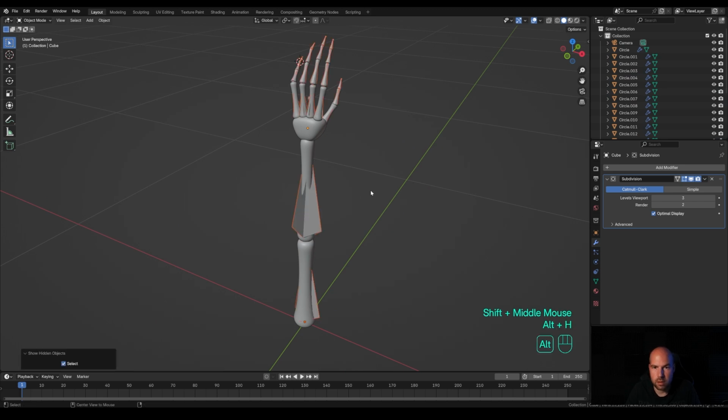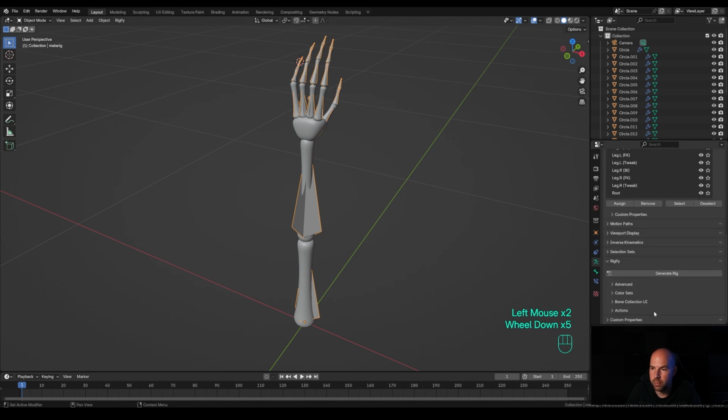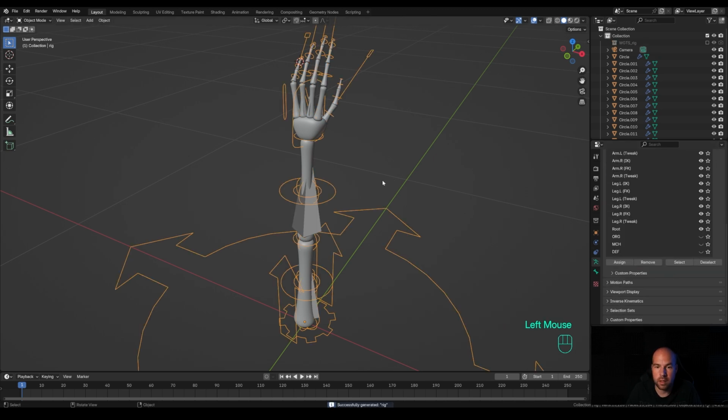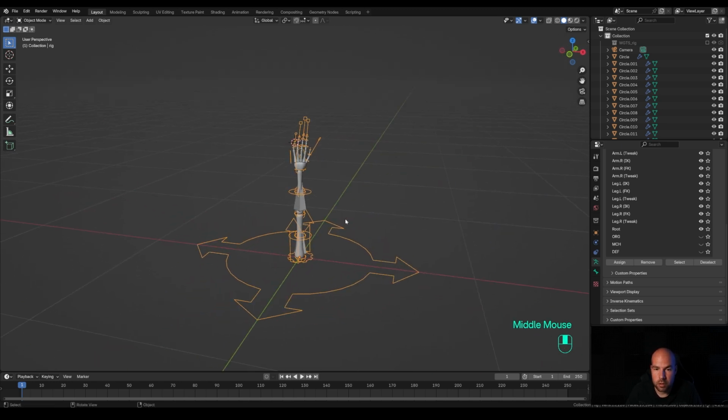We'll now fully rig it. So press Alt H to unhide the armature. Now select the bones, go to the data properties, scroll down and click generate rig. This is part of the Rigify add-on, so just click it, and you can see now only the hand rig is generated, because those are the only bones that were available in the armature.